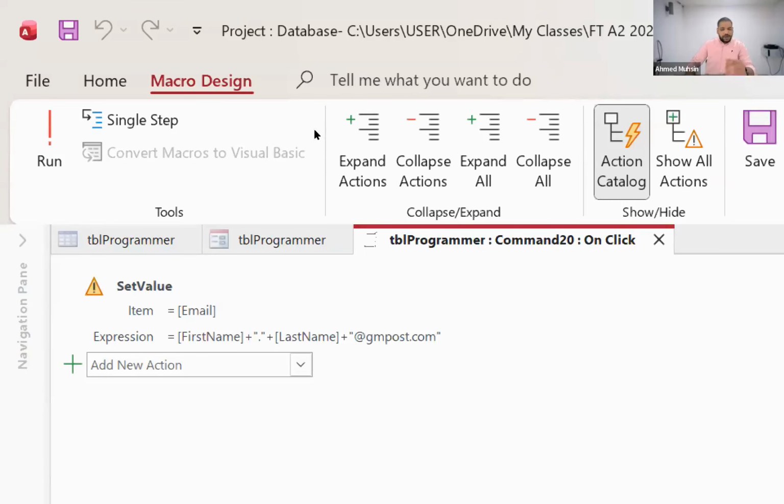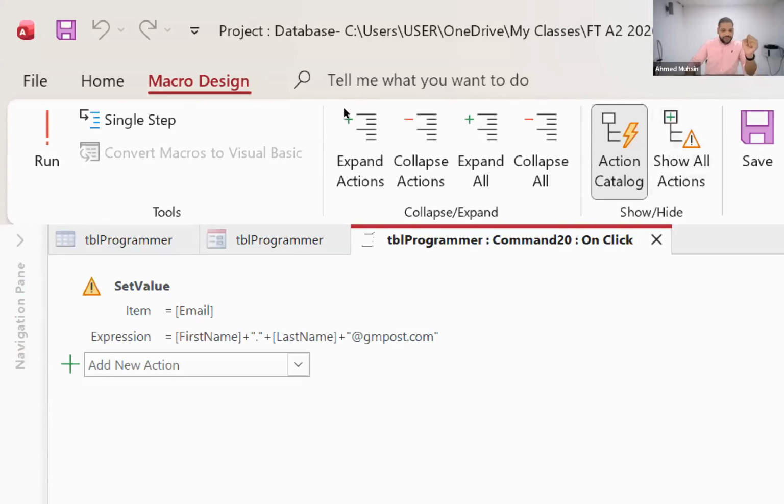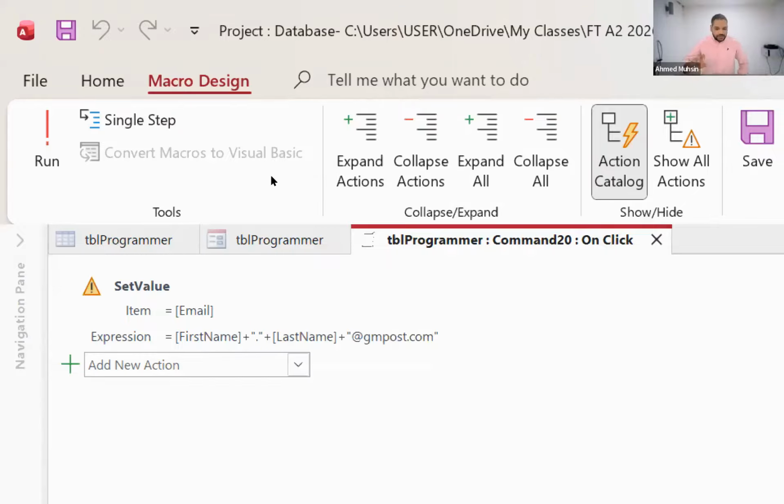Okay, so everybody, how did we program that button? We said set value. Set value is available inside show all actions. And then it asks you two questions. Which field, or which item, do you want me to work on? We want it to work on the email text box. Then expression, what do you want me to do over there? So we said take the first name, concatenate that with the period, then concatenate that with the last name, and then concatenate that with @gmpost.com.